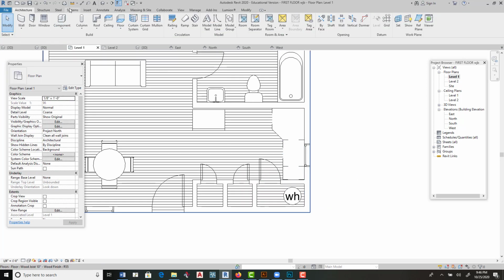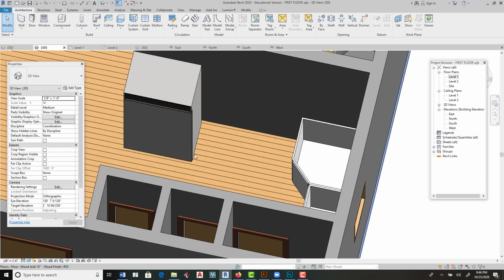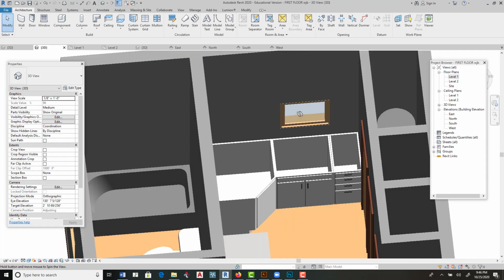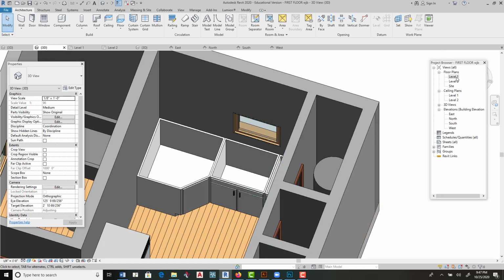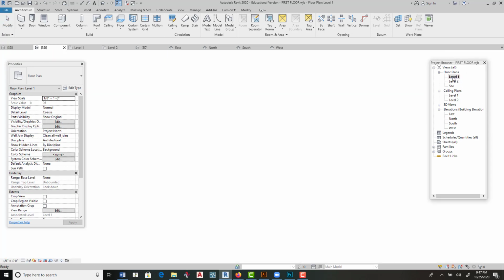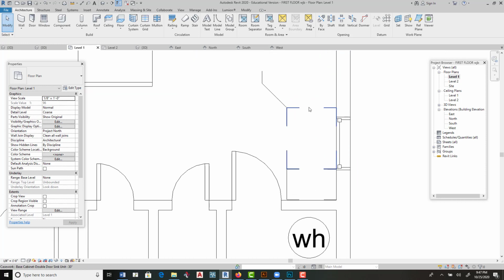So now let's look at your handiwork. Let's go to the 3D. Let's look at the whole thing. There it is. Okay, good. Okay, we don't want the window going below the countertop. Maybe it's fine, but let's just check that anyway.